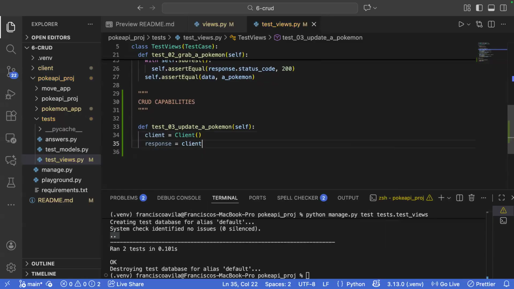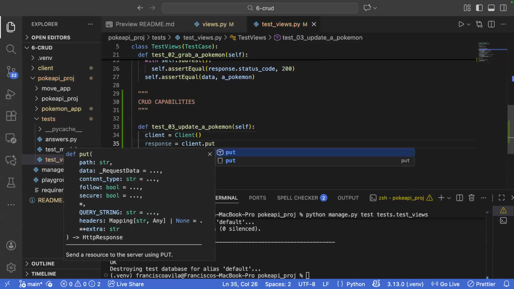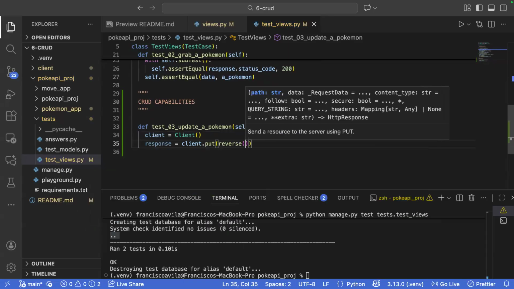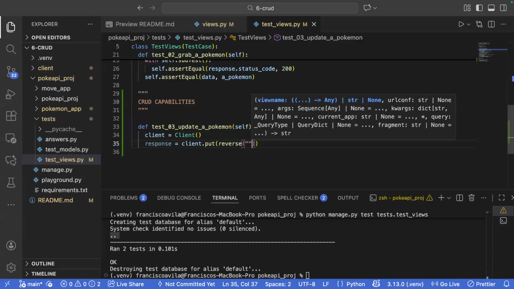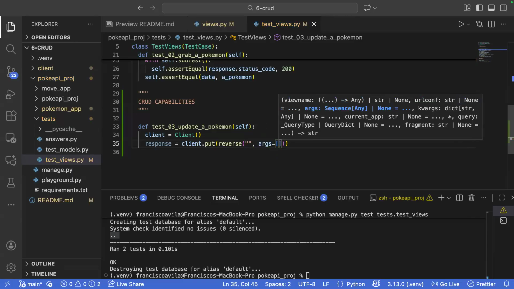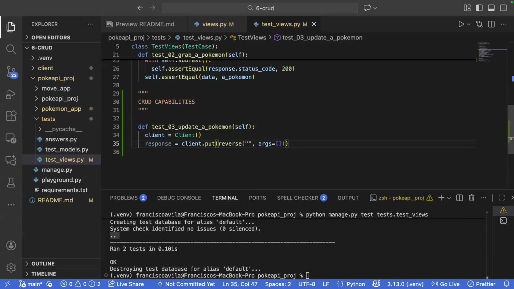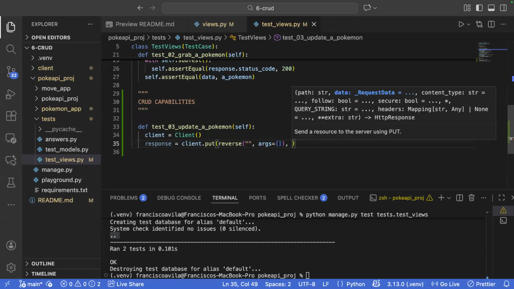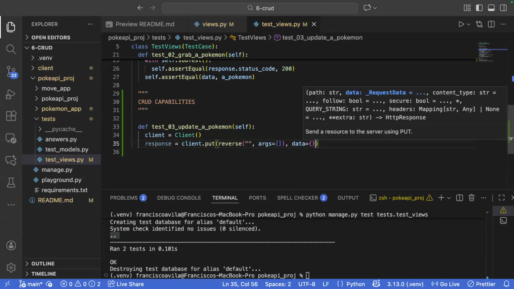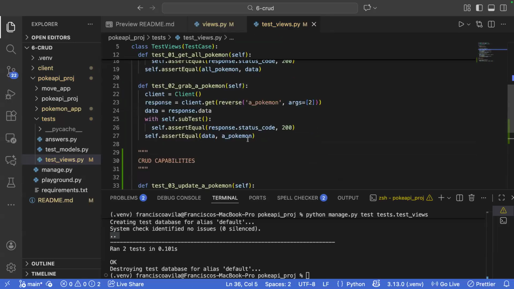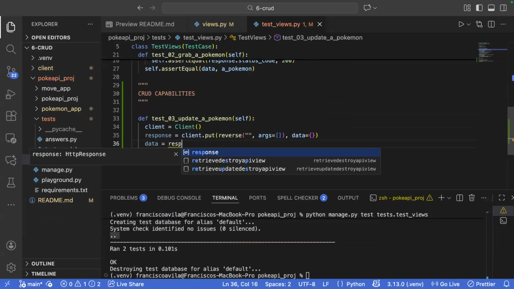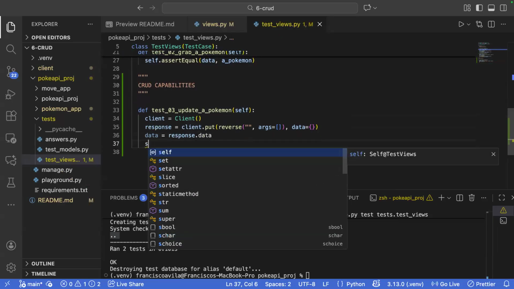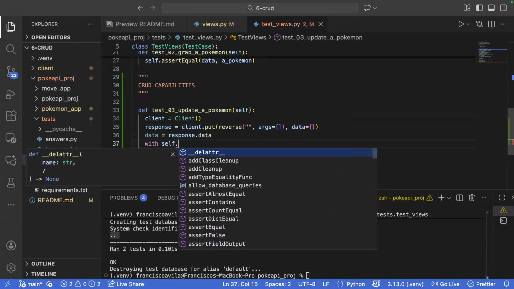So here we're going to have client dot, excuse me, client dot put to the reverse value of a URL pattern. In this case, the URL pattern will change. We'll change it here shortly. This will also have some arguments that we'll be sending, and this put request will also have a data component that we'll dive into shortly. Now from there, we want to make sure that the response is successful. So first I'll grab data is equal to response.data. I'll say with self.subTest.